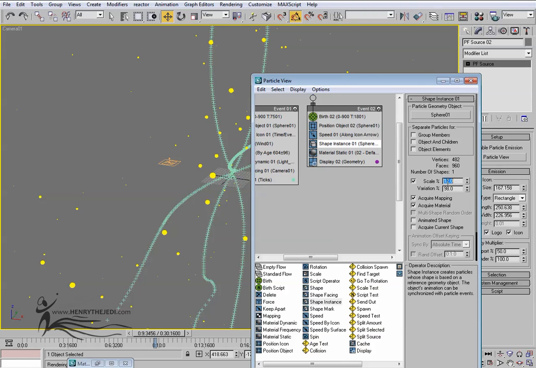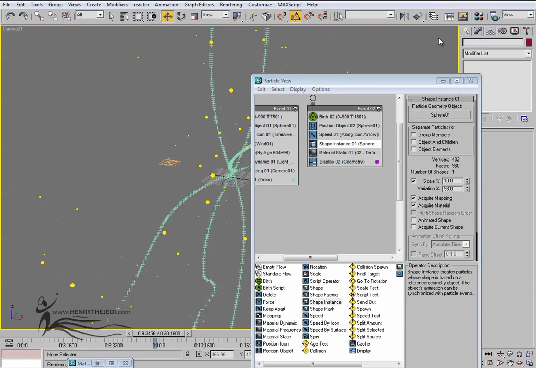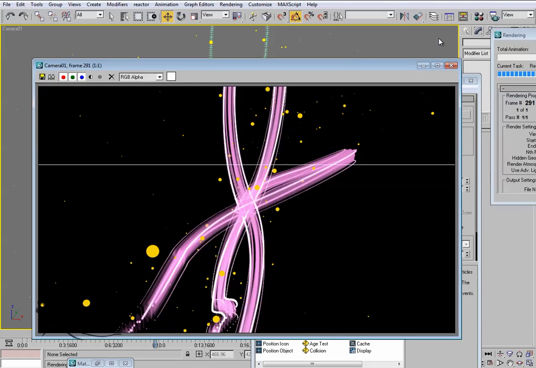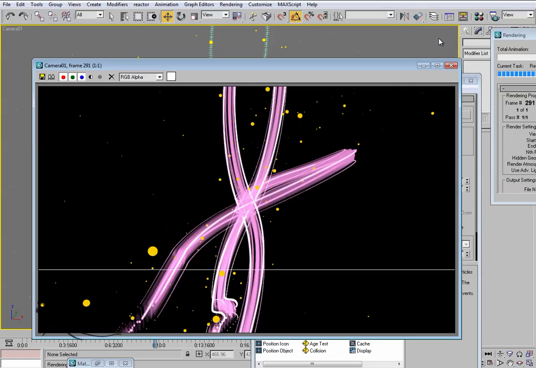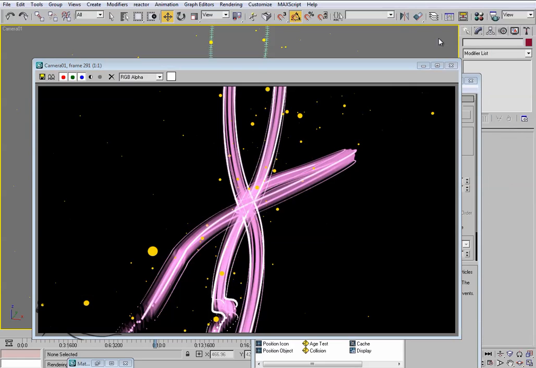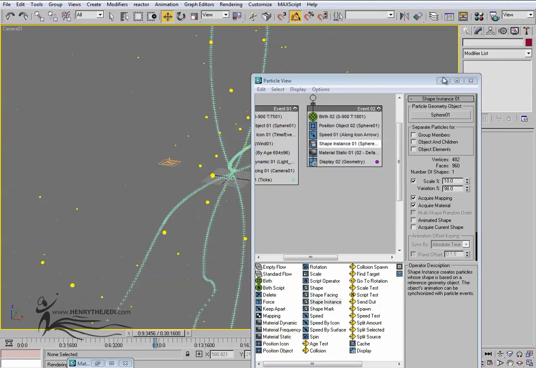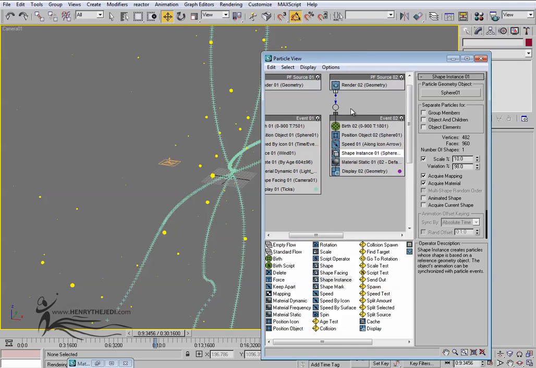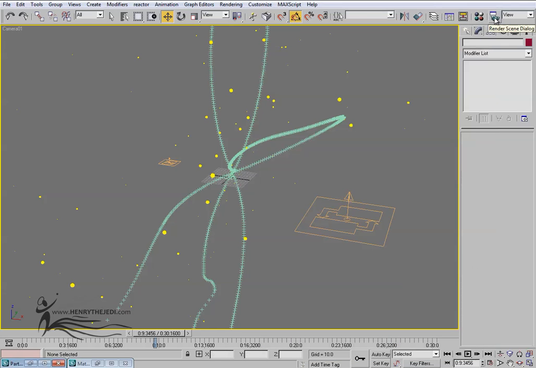Okay, so yeah, maybe 10 might be a definite size. Let's just see. Yeah, okay, looks like I'll go for a size of 10. Okay, and then yeah, we are ready to render it like that. So it was just really creating a new particle system with the spheres that really drive this animation. And yeah, we are ready to render.